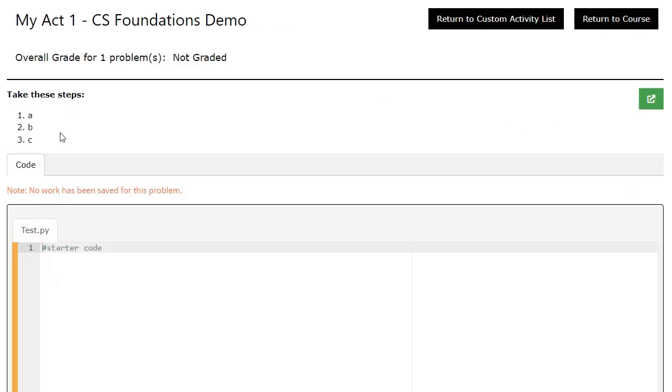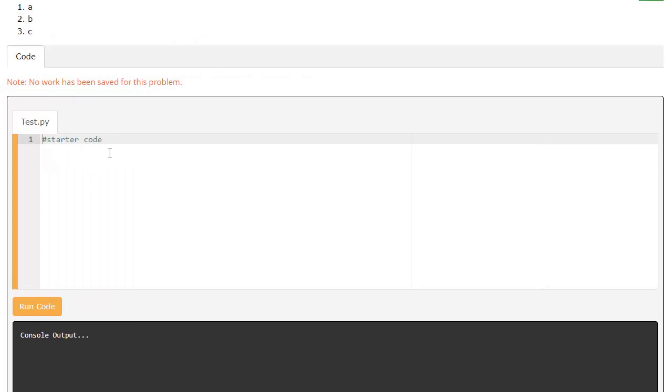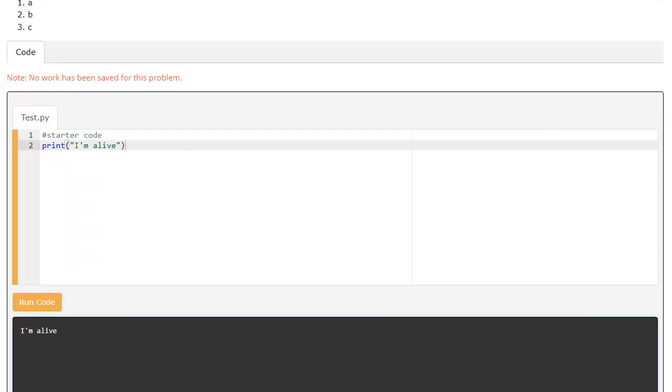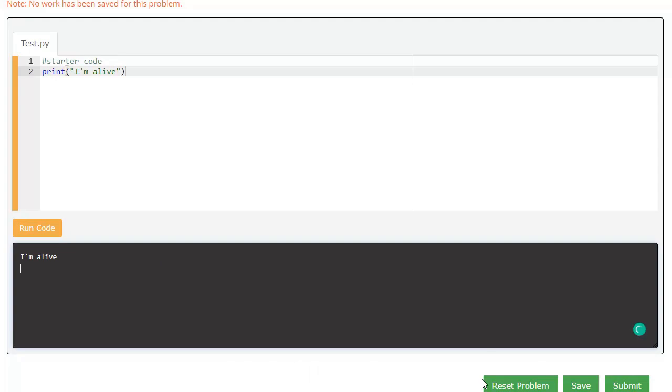You can see the name, the description, and the starter code. The student can type in their own code. They can run the code as you would expect. And when they're done, you see some familiar buttons down here. These are very similar to the existing chapter activity and homework buttons, so you can reset the problem to return to the original starter code. You can save your work for later, or you can submit it for a grade. Let's go ahead and submit.